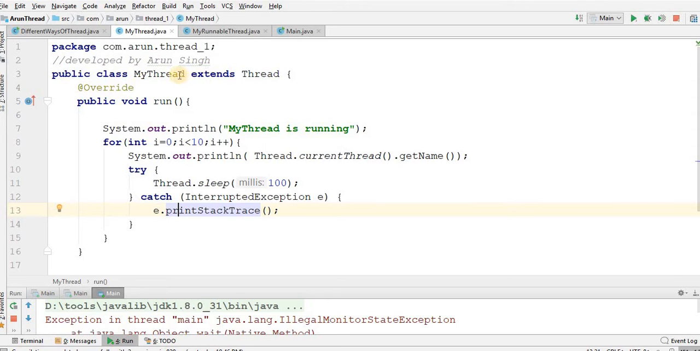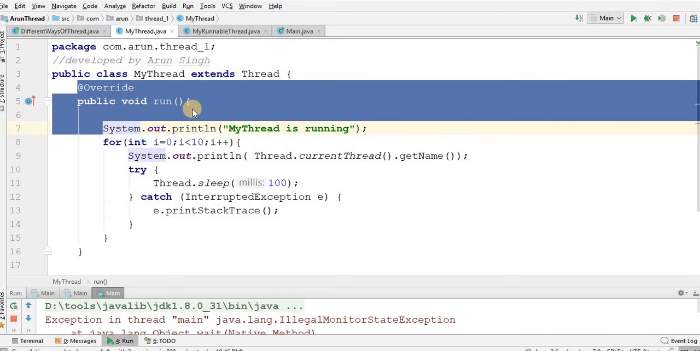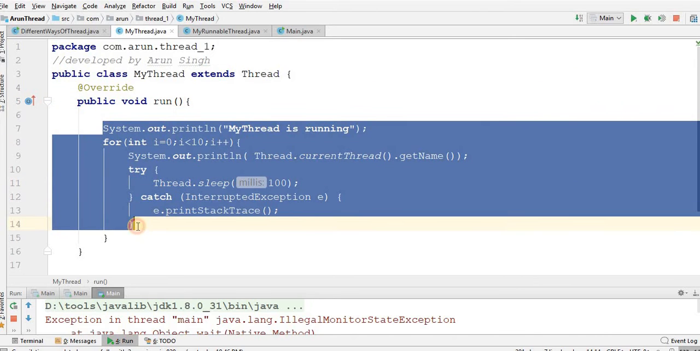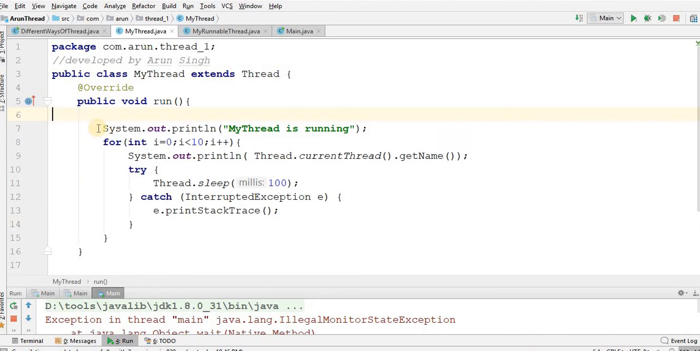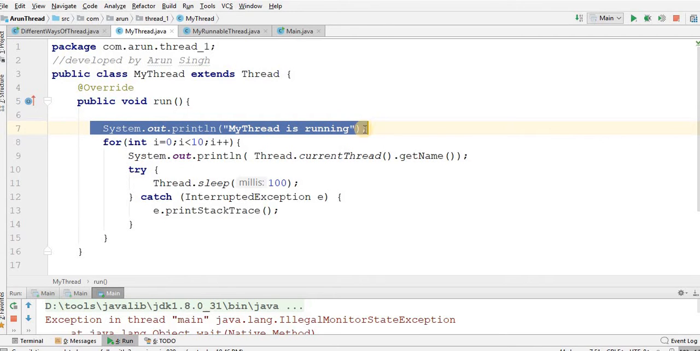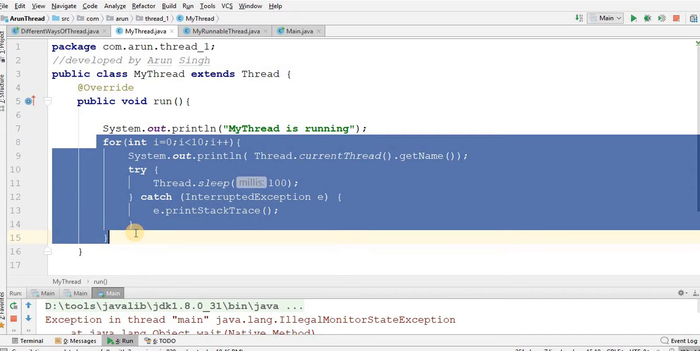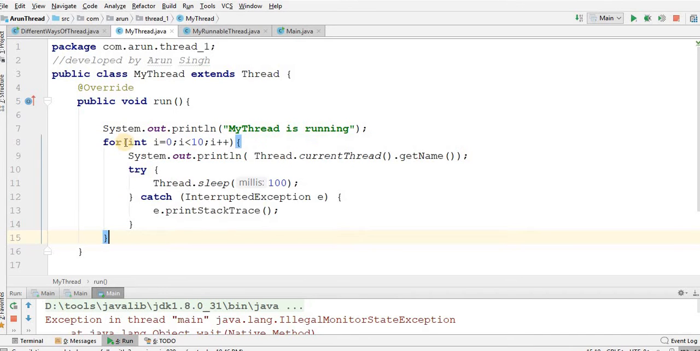I have a class by name MyThread and I extend the Thread class. If I extend the Thread class, I have to override this run method, which is public void. In this method, I can do what I need. I just System.out.println "my thread is running", and I simply put in a for loop. Nothing special. In the for loop, I run from 0 to 10.